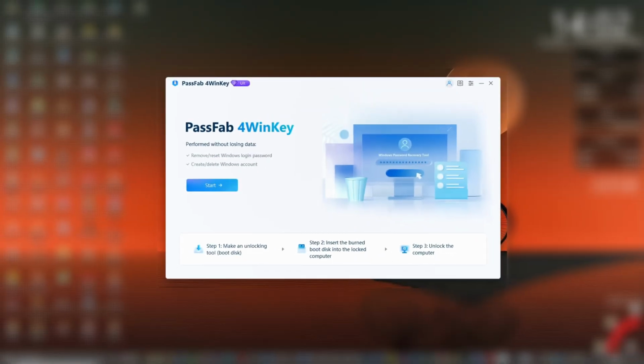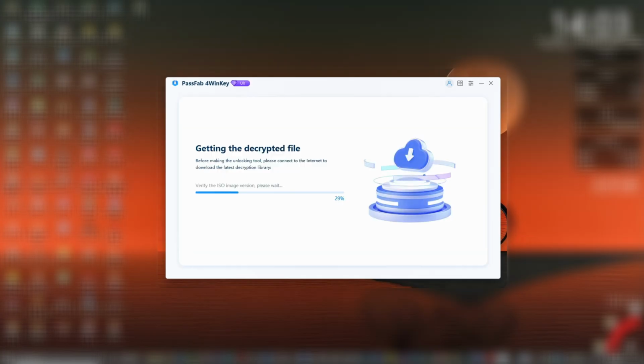Launch PassFab for WinKey and you'll arrive on this page. Make sure you have a USB flash drive ready. Plug it into the system and click on Start.